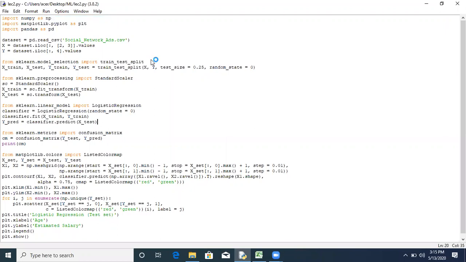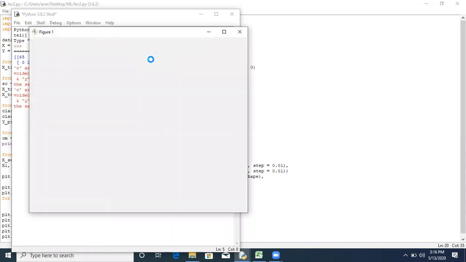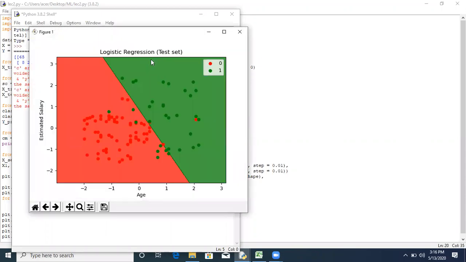Our aim is to classify the data into two parts, and those two parts should be according to the actual data. So one part should contain the data points which are not buying, not purchasing the product, and the second part should contain the data points which are purchasing the product.